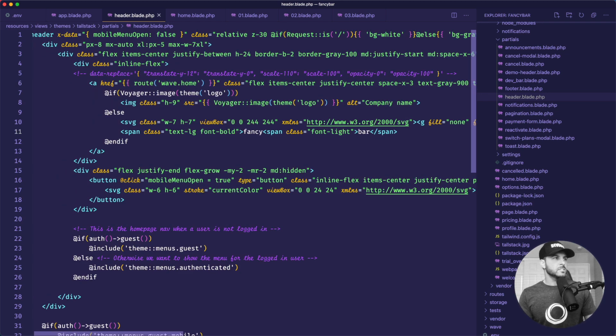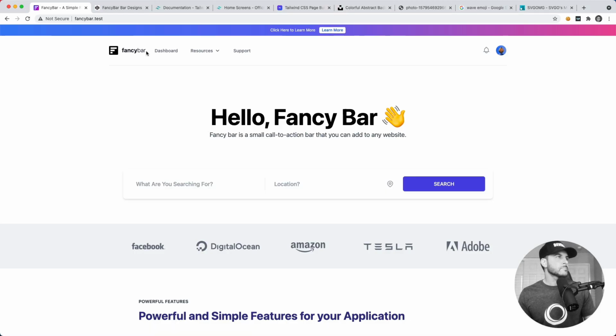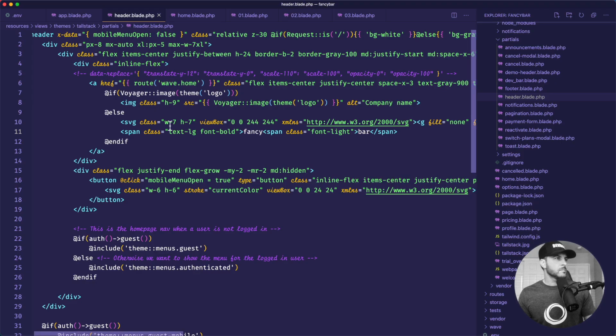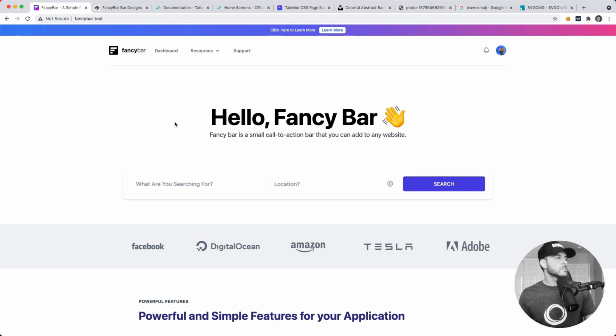Text dash LG. Yeah, that looks pretty good. Maybe I want to bump this down to W6 or even 5. That looks good like that. Yeah, okay, enough back and forth with the logo. Like I said, that logo could change later, but let's keep that there.